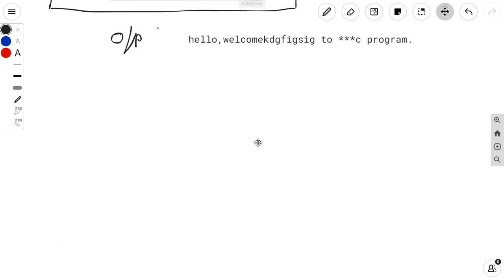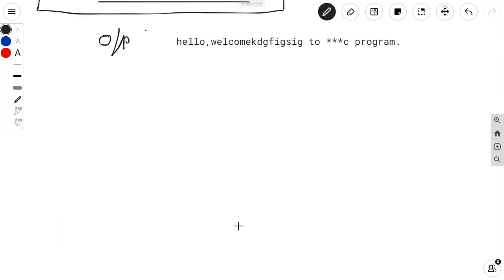Now we know that there are various data types in C language. So in C language there are some fundamental data types. First one is integer data type, then next one is char means what? Character data type. Then we have a float data type and we have the double data type. Okay, these are the fundamental data types in C language.